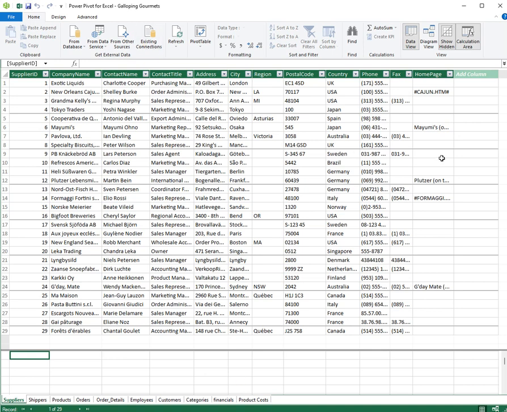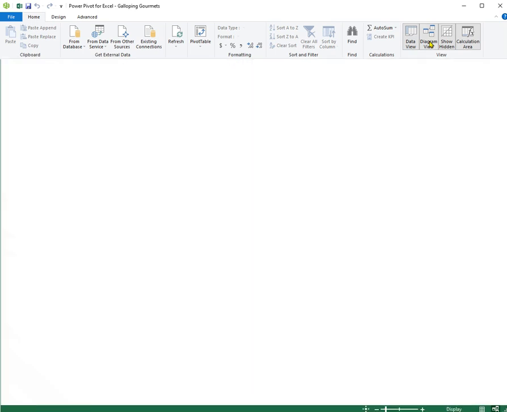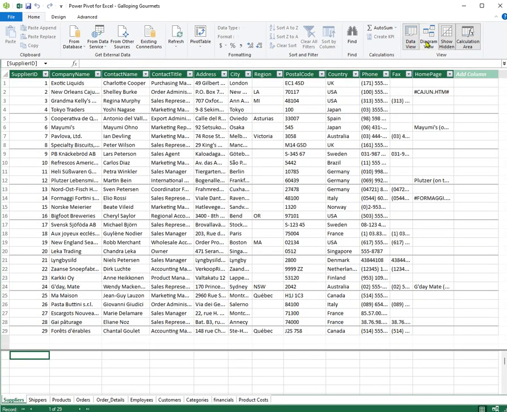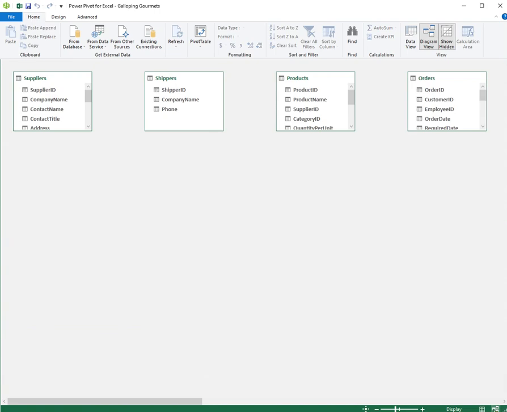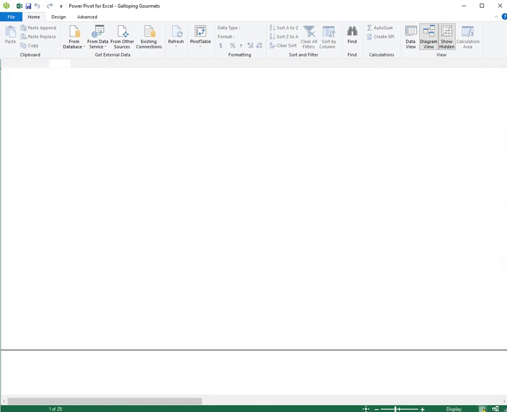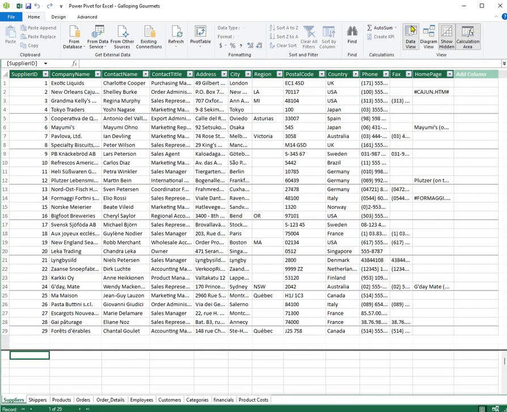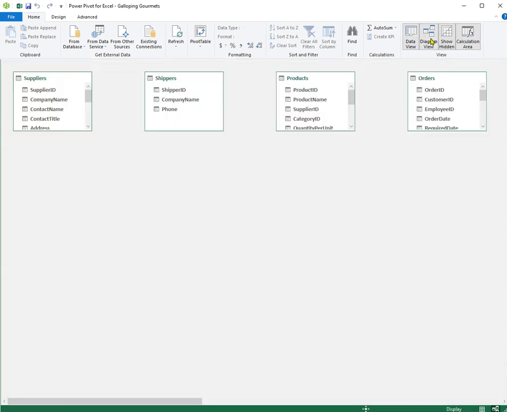Now, we looked in an earlier video that there's a difference between data view and diagram view. Here's diagram view, here's data view. You can also switch between these two views using the wee buttons in the bottom right corner here. This is diagram view and this is data view. So you've got those buttons as well as these two buttons. I'd like to go to diagram view, and what I want to do is basically tidy this up.